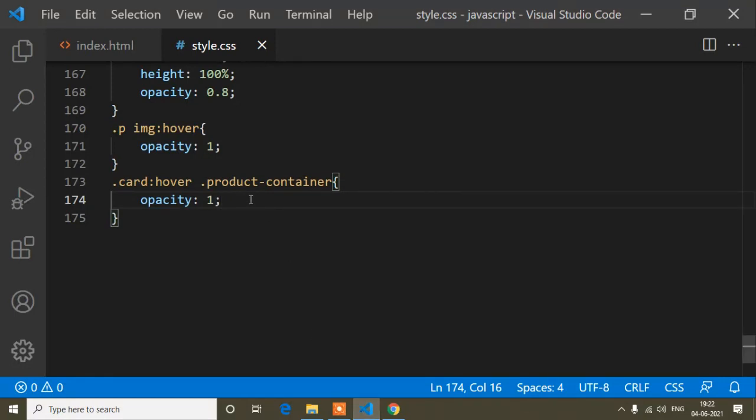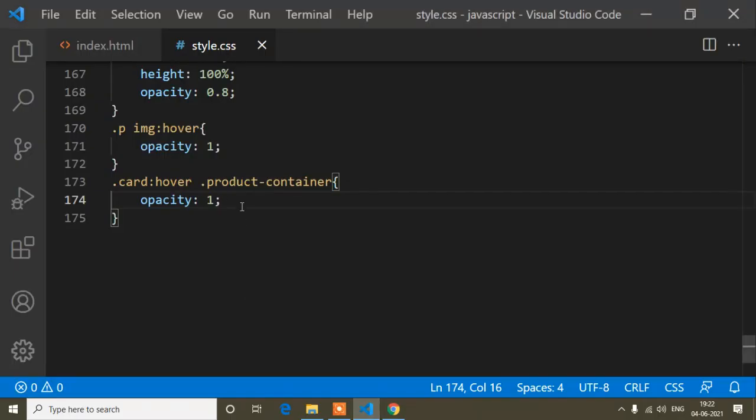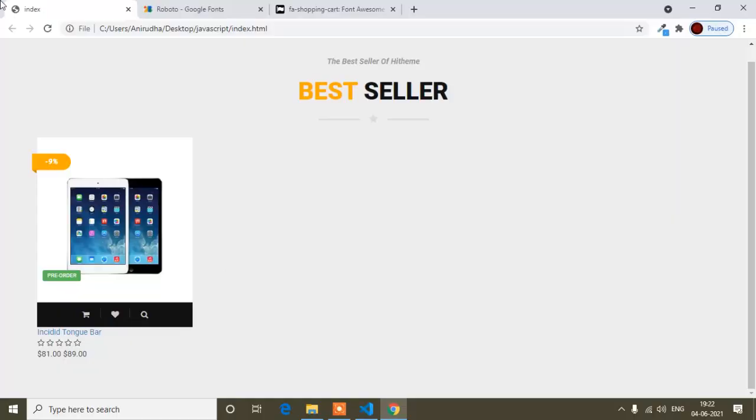And now guys, another thing: when I hover on the card, this one is right -40. So here I will write that at the time of hover, right is also 0. So now let's check it. If I hover, you can see it's coming from right -40 pixel to 0. That's why you can see it's showing like this.